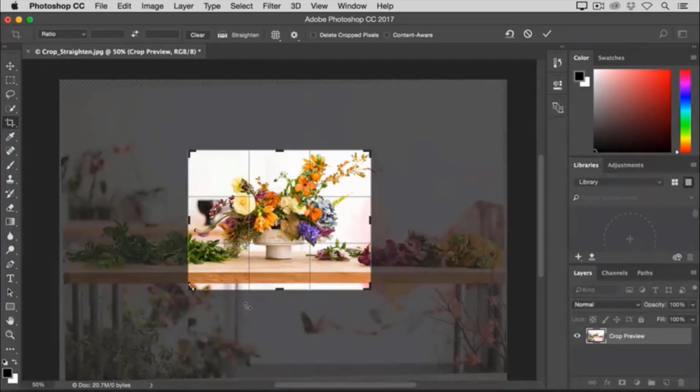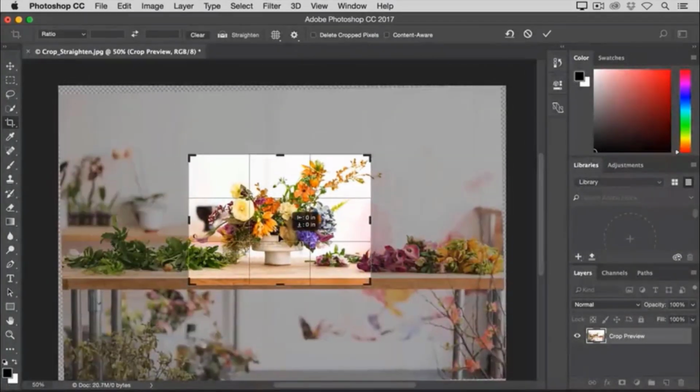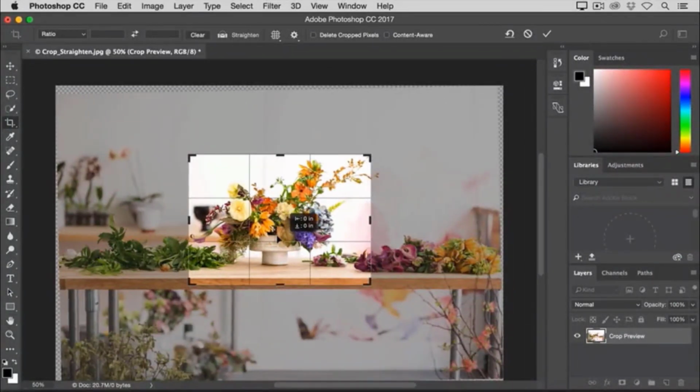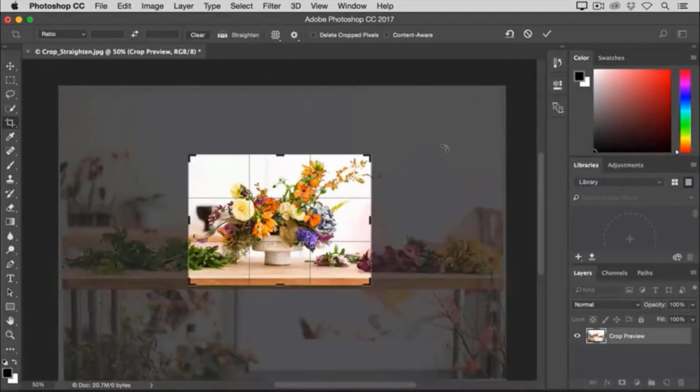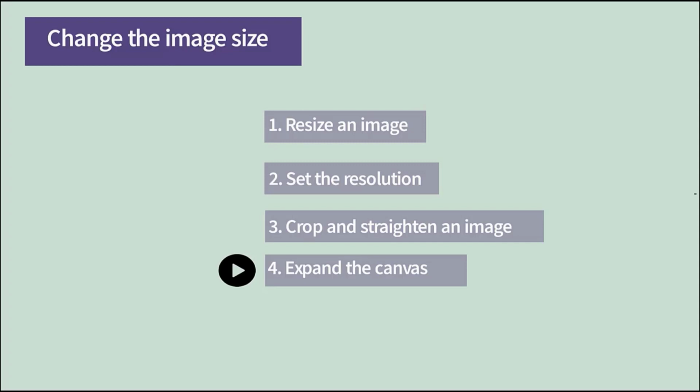I'm going to fine-tune this crop a little more, maybe bringing up this edge and maybe moving the bouquet over a bit to put it right in the center. And then I'm going to go up to the options bar and click the check mark to finalize my crop. So those are some of the basics of the crop tool. I hope you give these techniques a try to work on your own compositions in Photoshop.